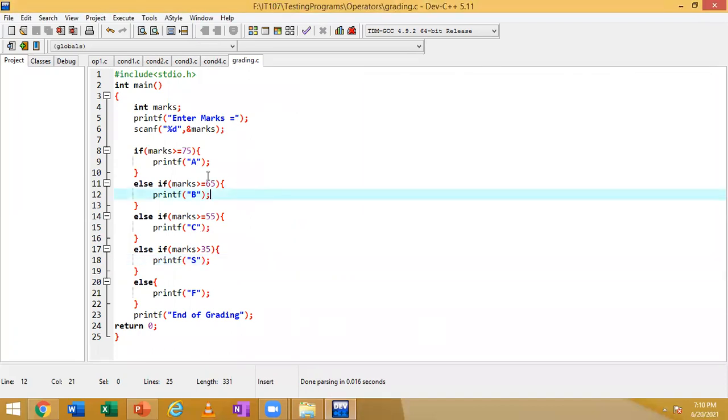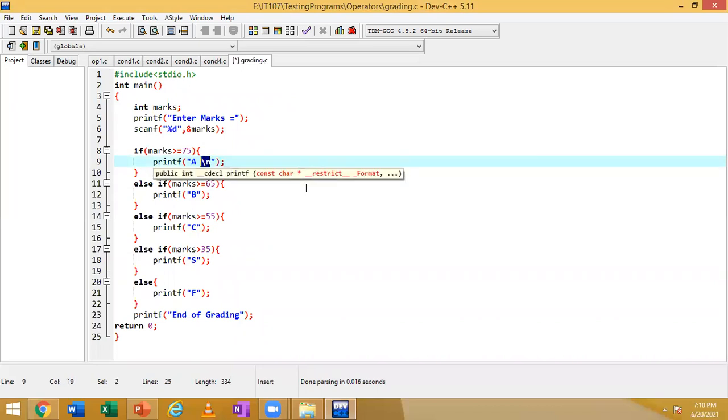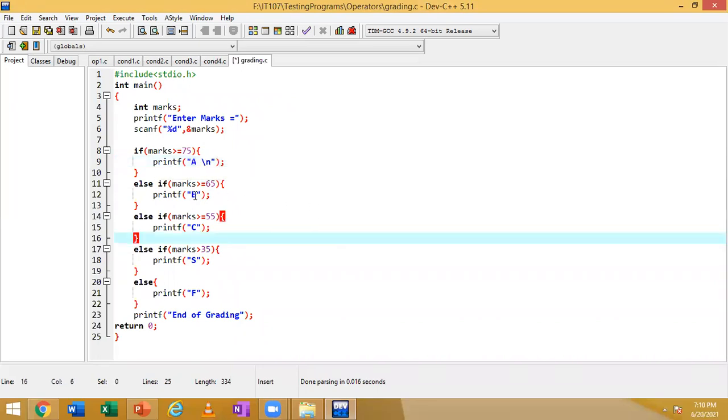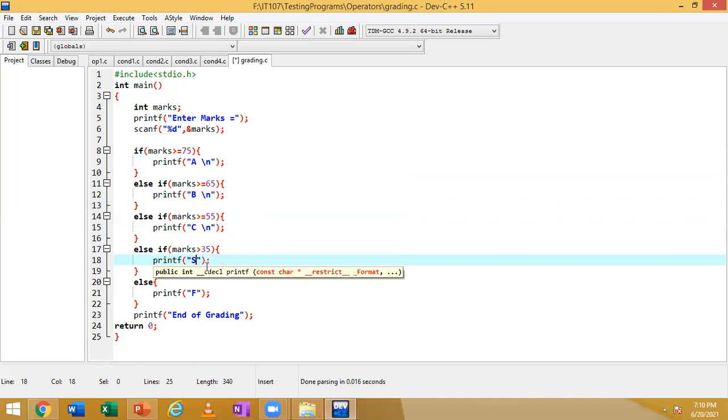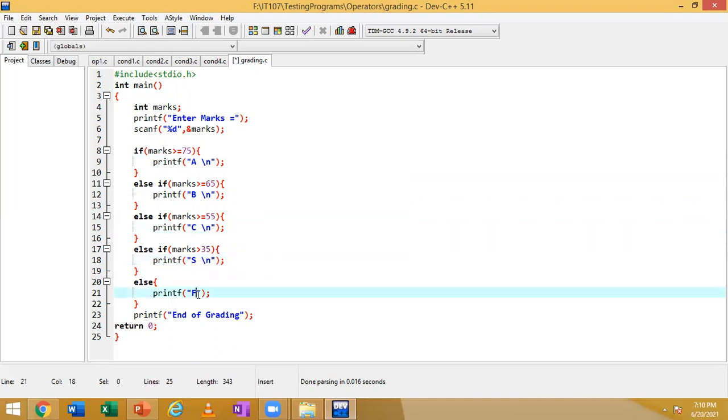So actually in here, after the output, I can go to the next line by putting \n. Go to the next line.